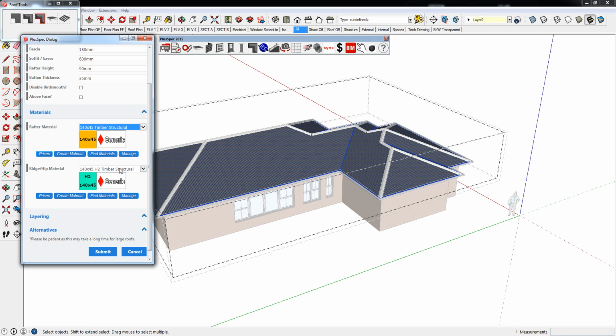We can change the size of our hips as well. I'm going to leave them at this. You'll see the hips will be green out of an H2. It's more for visual purposes. Usually you would make it all out of the same type of timber. H2 is just a termite treated timber. I'm going to go submit.